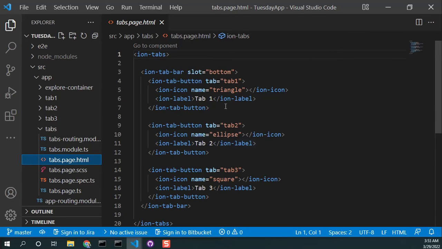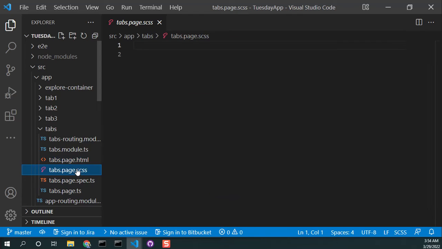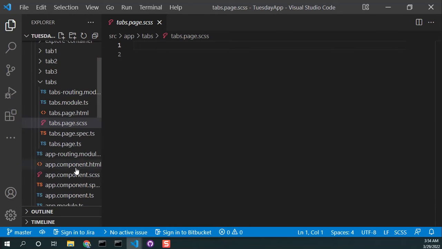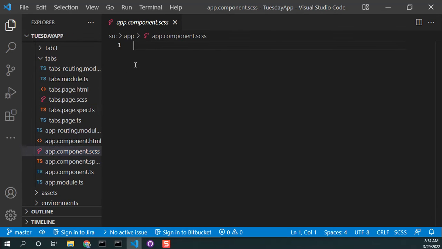The tabs page HTML is the actual HTML that defines what a tab looks like. So at the bottom of your page, you'll have a triangle, an ellipse, and a square, and they will have labels tab 1, tab 2, and tab 3. The SCSS, if we had any custom styles we wanted to put in that only affected the tabs pages and nothing else, we would put it inside of here. If we had global SCSS, we would put that inside of here. So this would affect everything within the app.